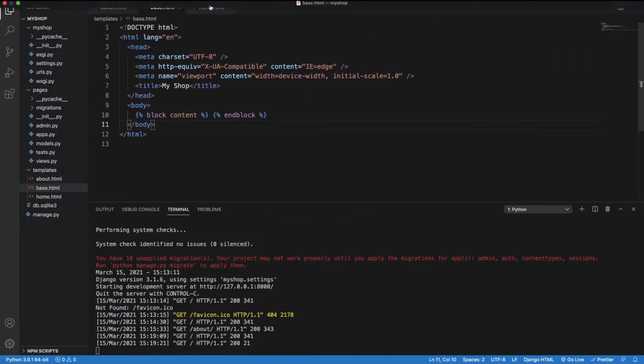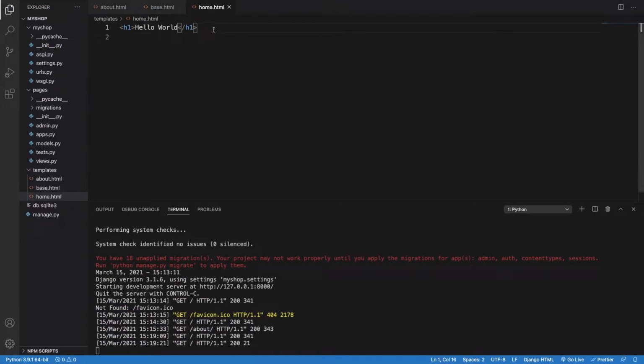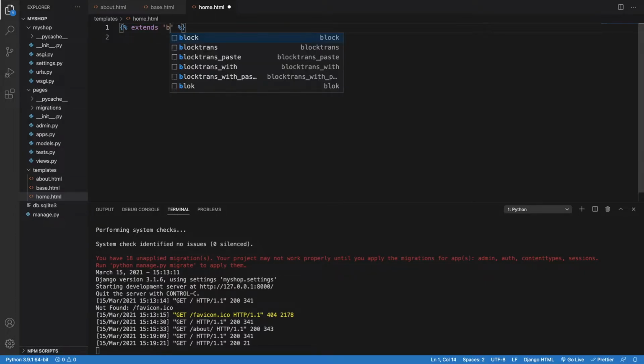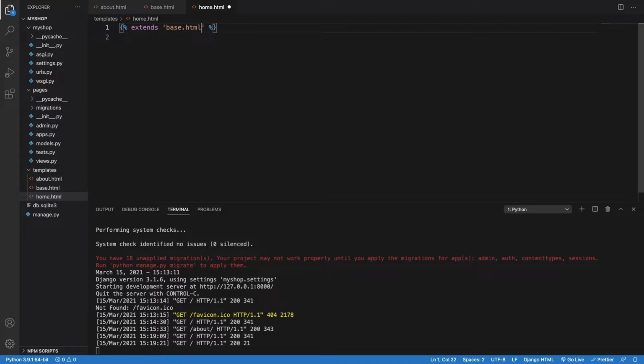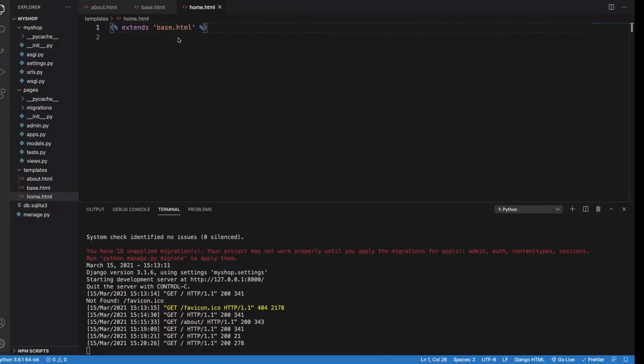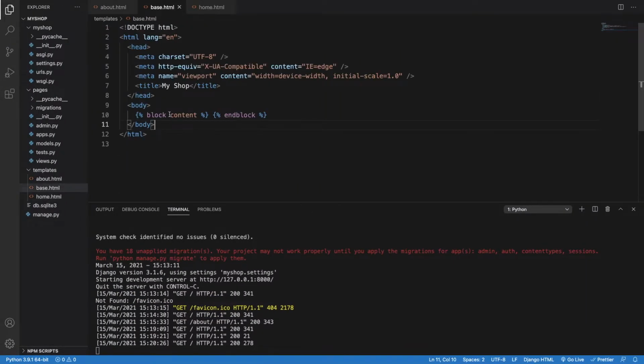So let me show you how it is done. Just go to home.html and remove whatever content you have, and we just have to type the percentage symbol with the curly braces like how I wrote in the previous page, and type here extends, and then the name of the file, that is base.html. Once I type this, now this page has access to base.html.